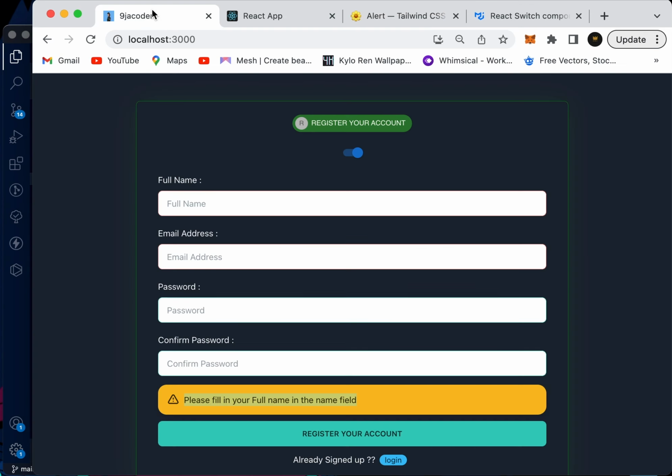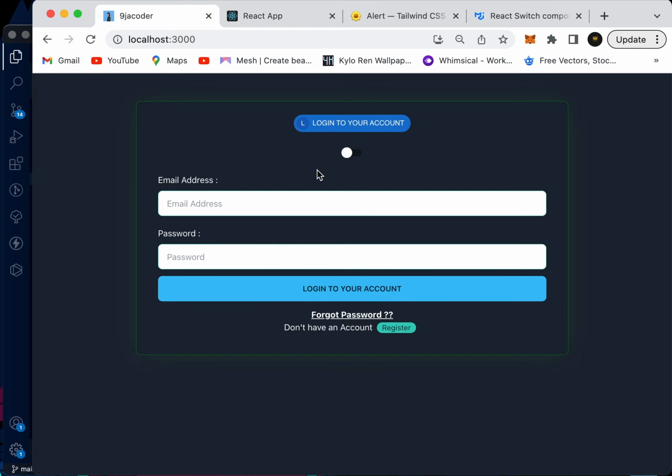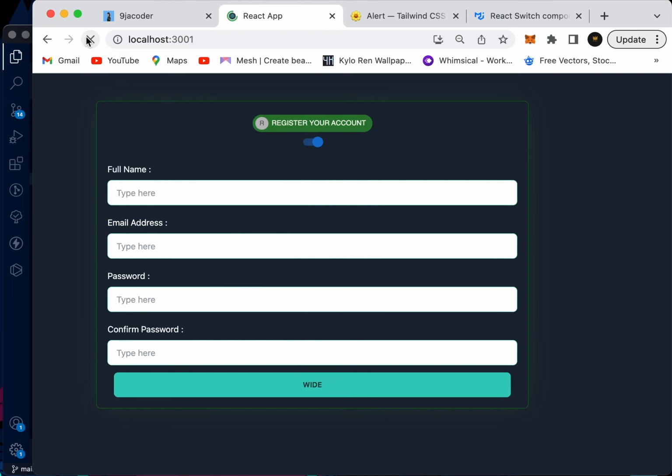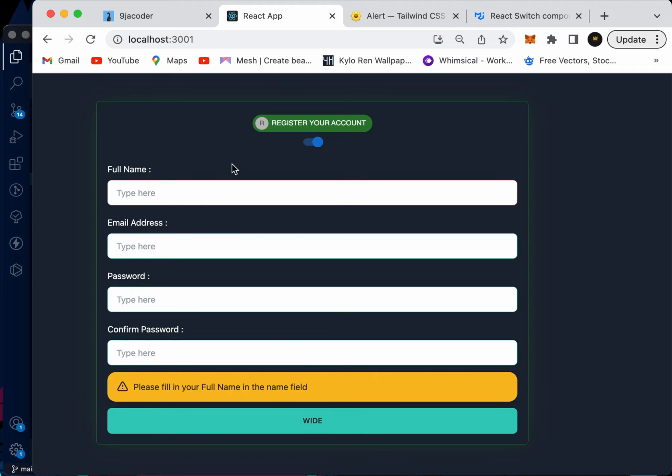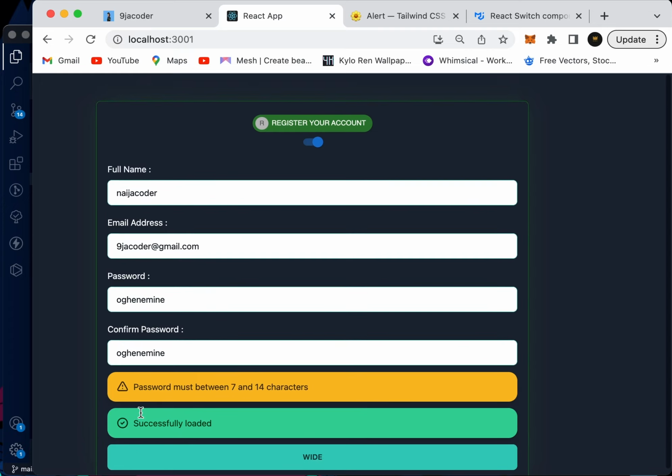Okay, so if we refresh, you can see if we click it, we have an error, full name. So we have to type in the full name here, email address, telling us invalid email.com, password, okay. So here it is showing us successfully loaded, and password must be between 7 and 14 characters.